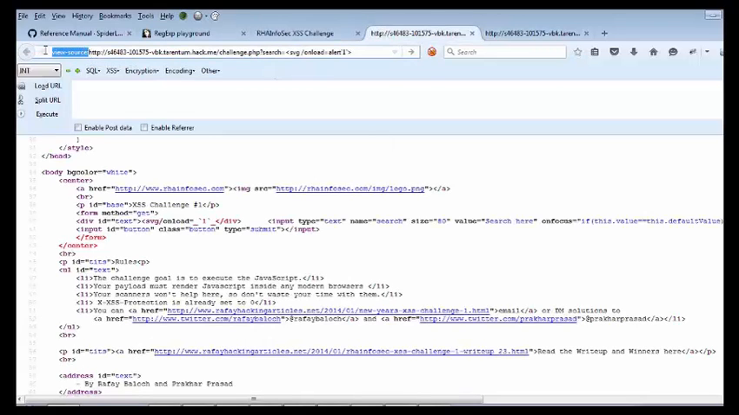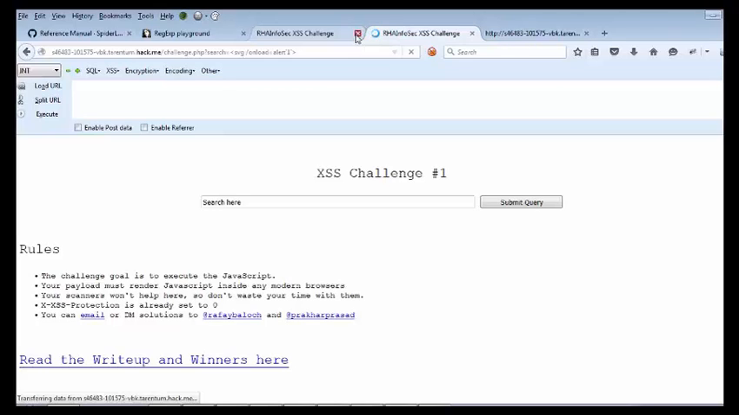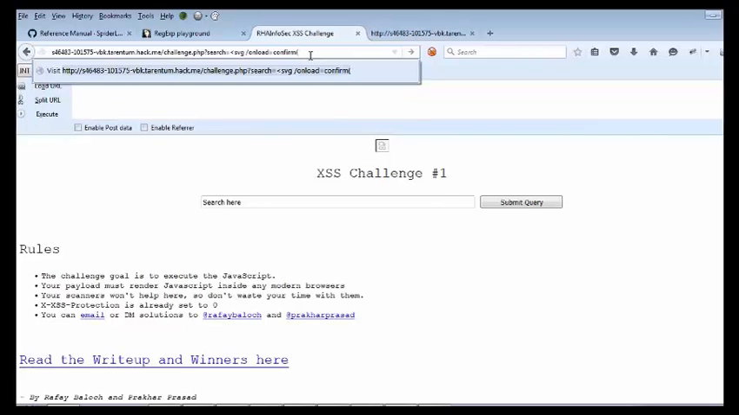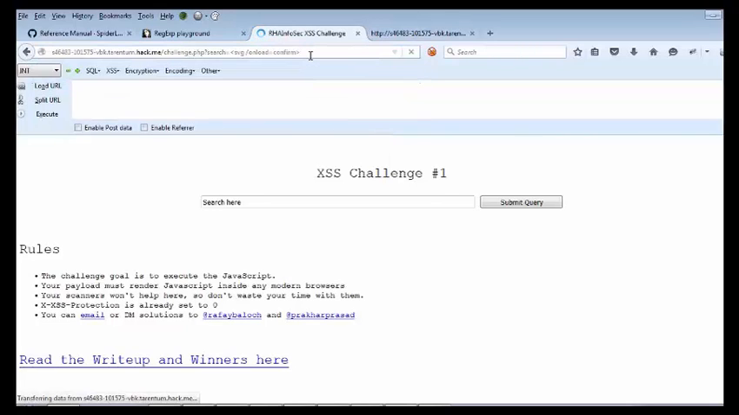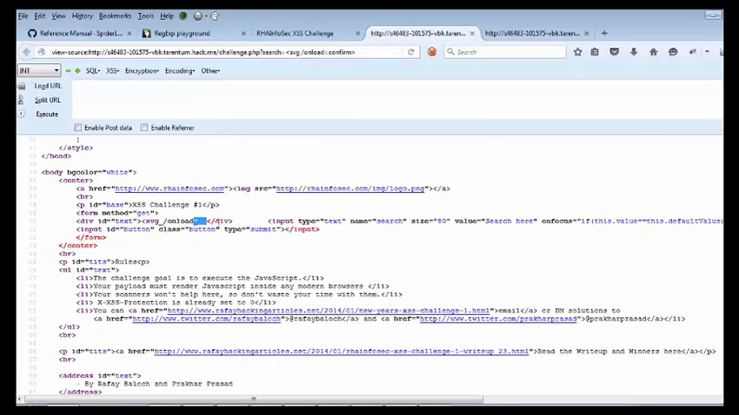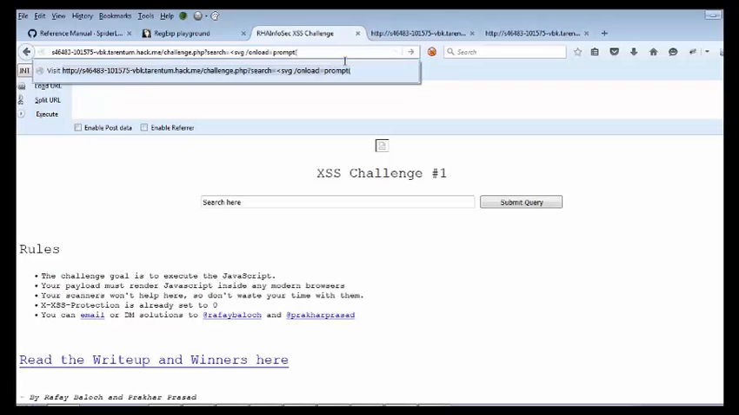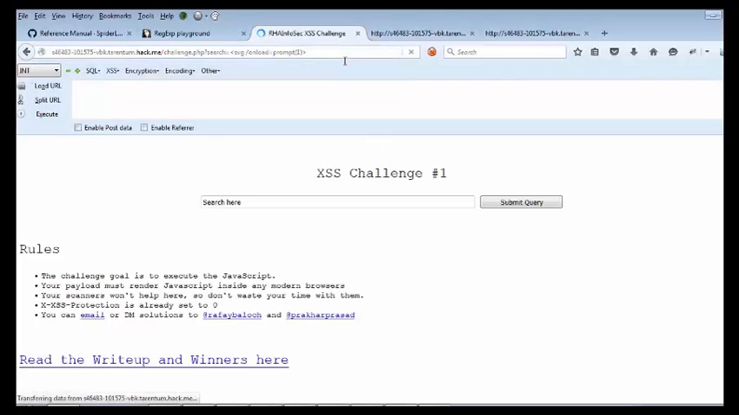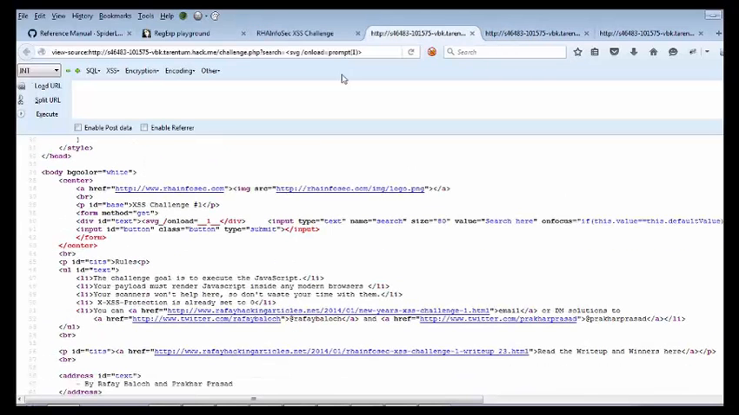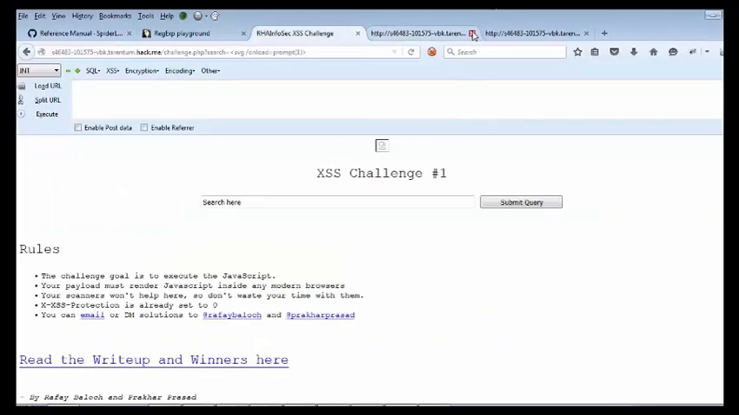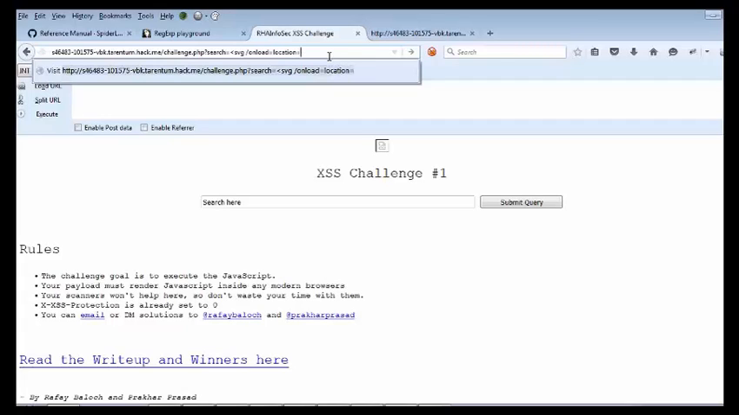However, the problem here is not only parentheses. We have to also find a way to pop up an alert one on this domain, right? We can also try confirm. Confirm is also being blocked. We can also try the prompt function, which is also being blocked for sure, right? So what are other ways of executing or injecting JavaScript? We can do SVG onload location, and we would point the location to javascript:confirm(1).